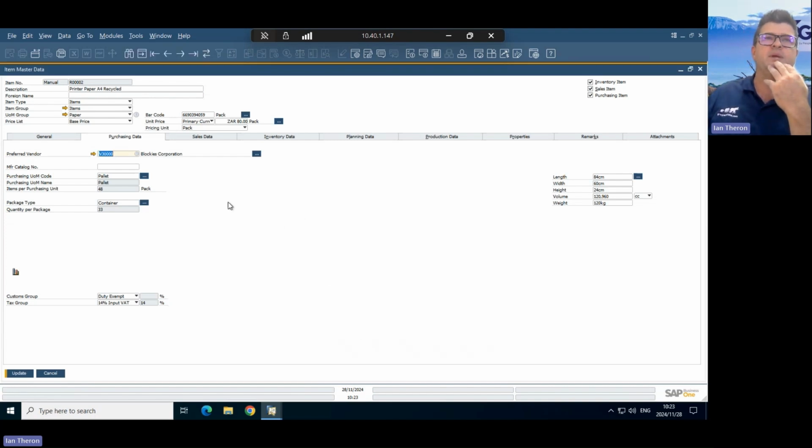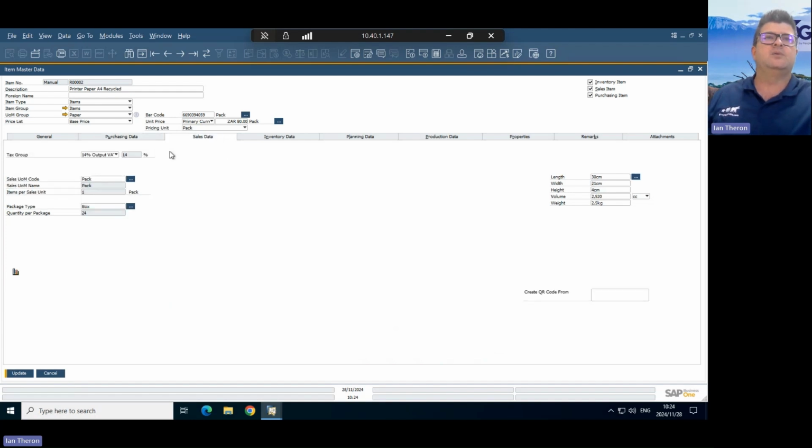So the preferred supplier would then be used in the procurement process, but you can always go and say, no, we want to use a different supplier, either based on a new price or a better price that they might have given you in the meantime. So sales data, here we now say that we are selling it in packs.